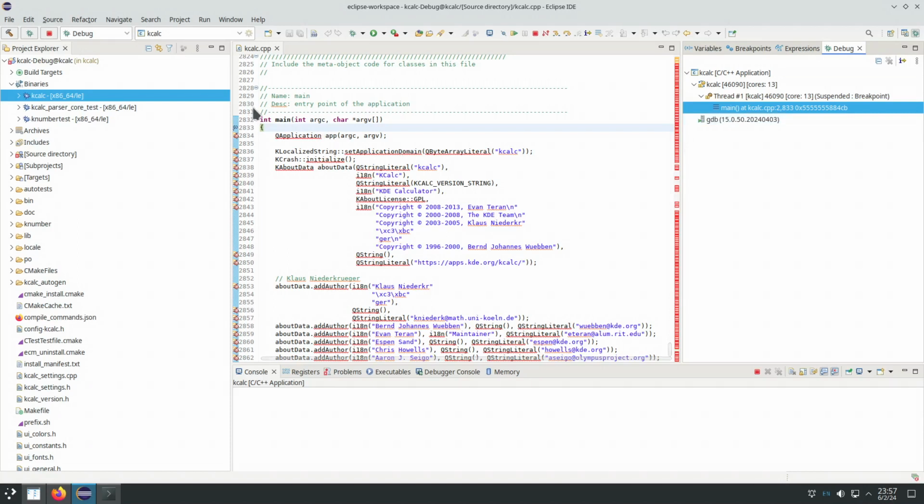Okay, in the main toolbar, the icons have changed a bit. Instead of the run icon, now on the second position there's the debug icon. In the combo box, not run is selected but debug. And the run configuration is named kcal, not kcal-debug at kcal.